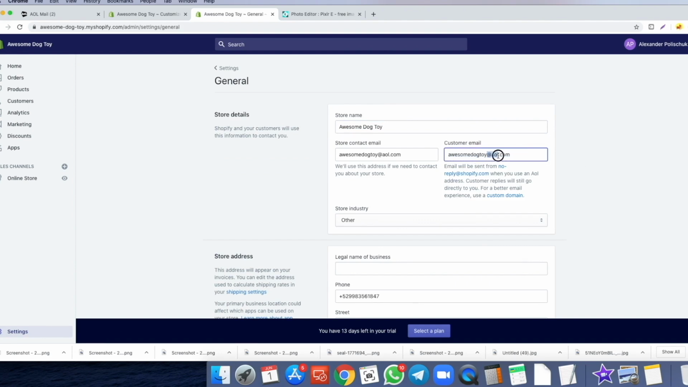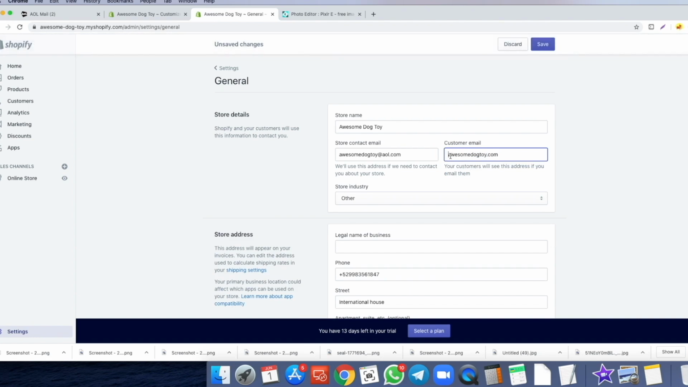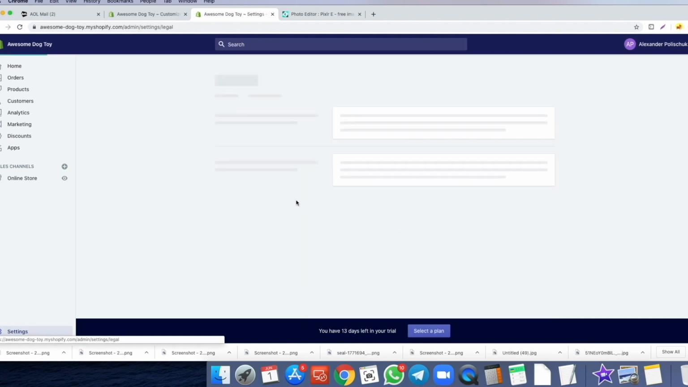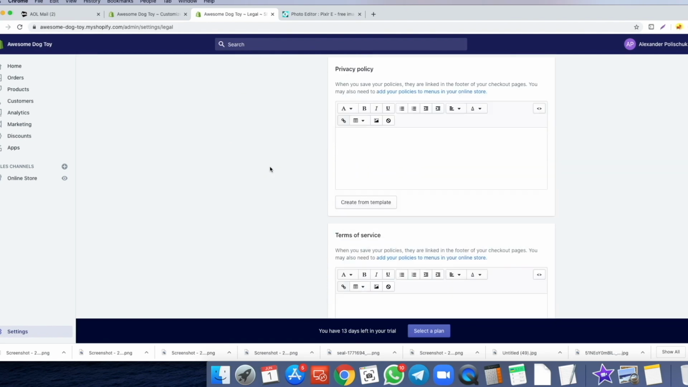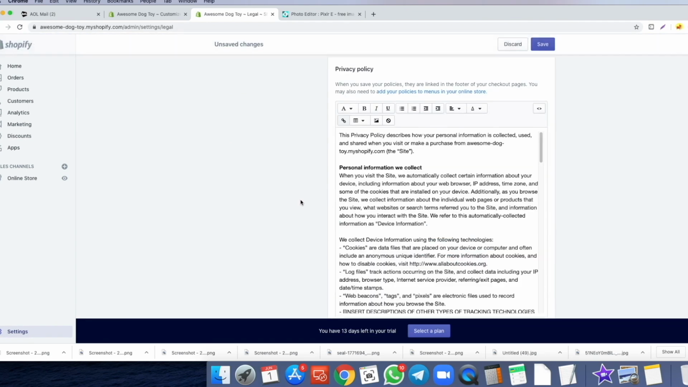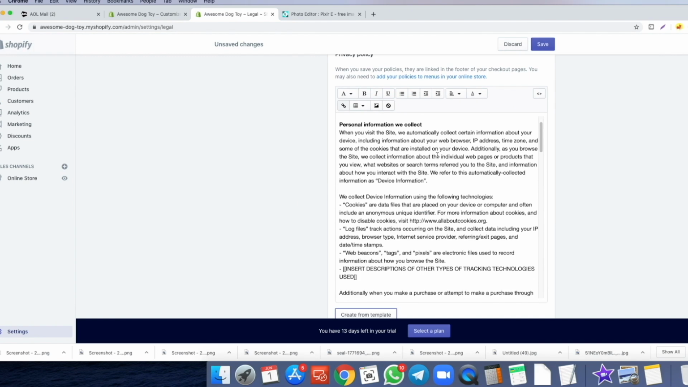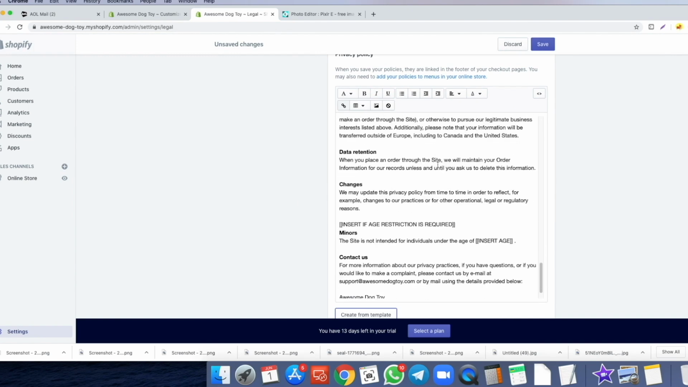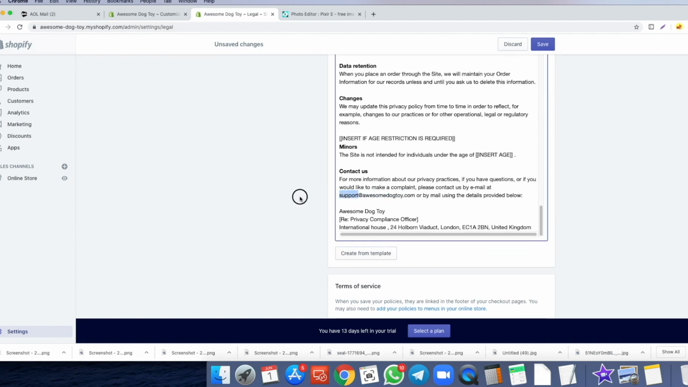So let's delete this and enter support@awesomedogtoy.com. All right, and now hit save. You want to make sure that this name is your brand name, and here you have the support email. Then I'll go back to settings, back to legal, and now I'll generate the privacy policy. You see that it generates automatically, including the support email. There you go, it automatically generated the support email.